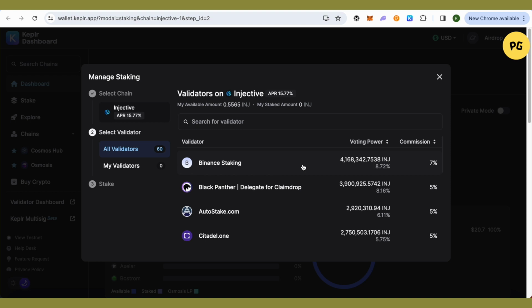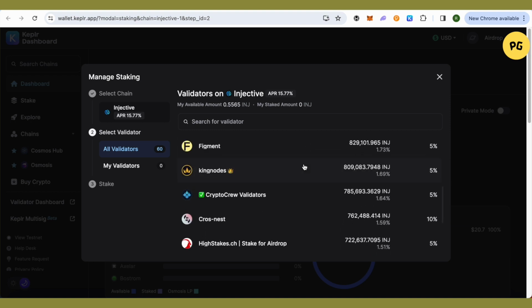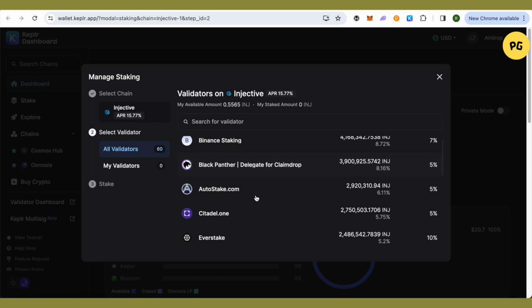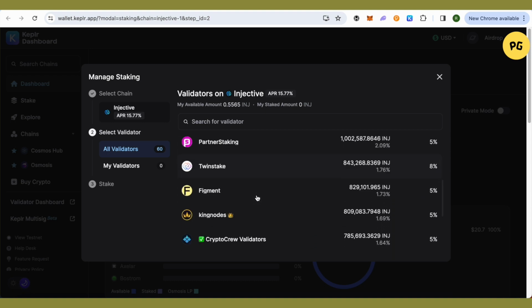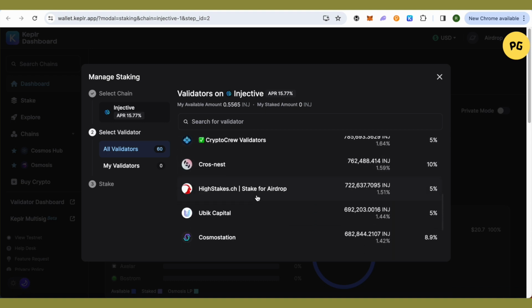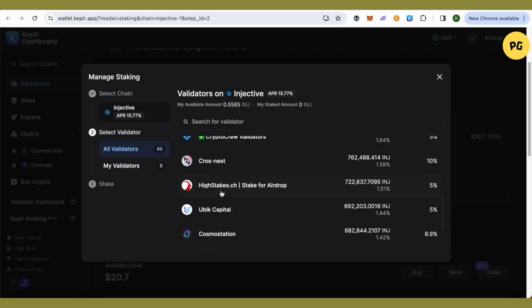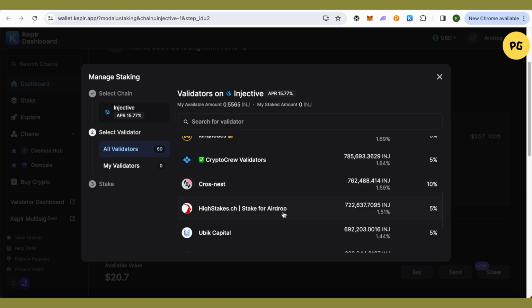Now it will show various validators over here. You can select the validator of Black Panther, as they have announced that they will be giving out airdrop to people who stake with them. And you can also go with the other options, like let me scroll down and check out that particular option as well. Or you can stake with High Stakes, as they are also providing airdrop if you stake with them, and the commission they will charge is around 5%.